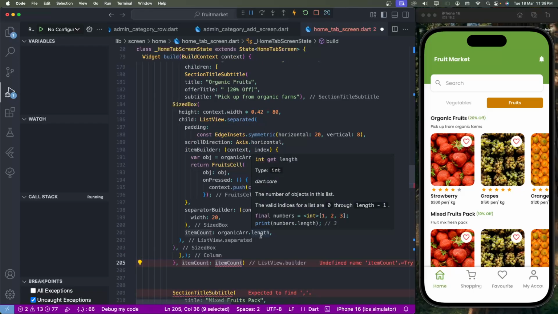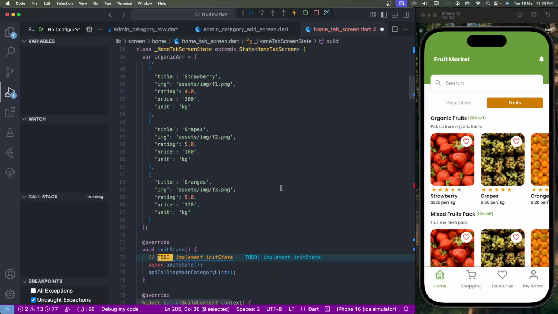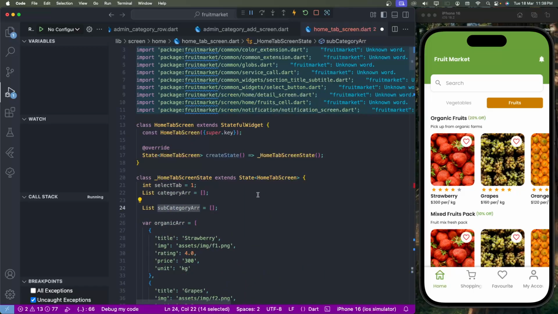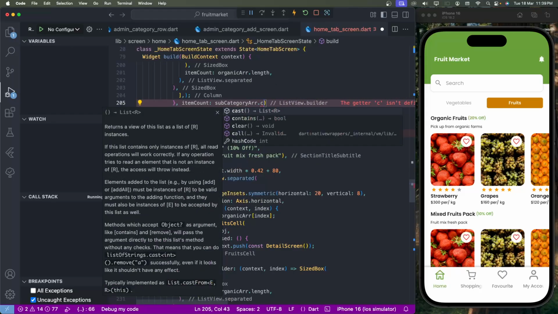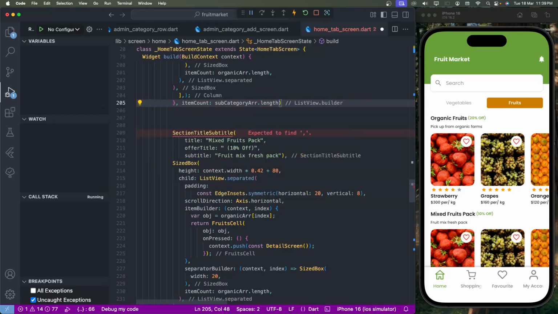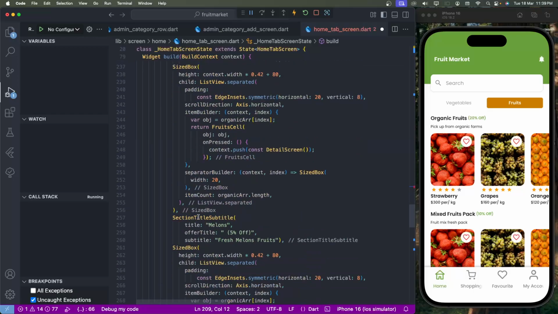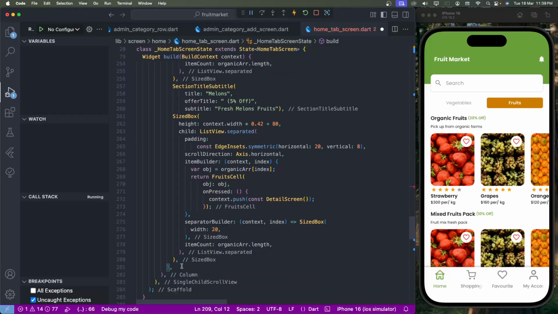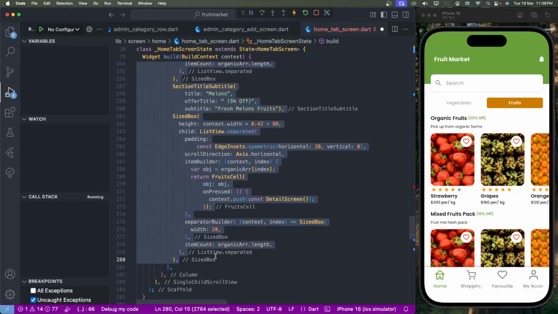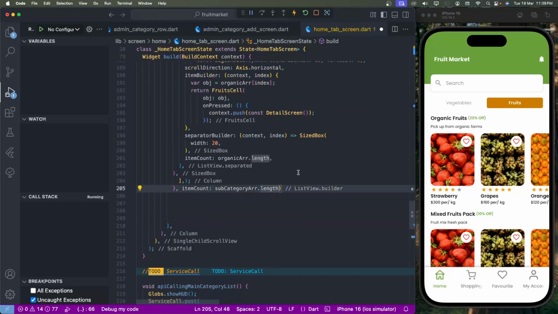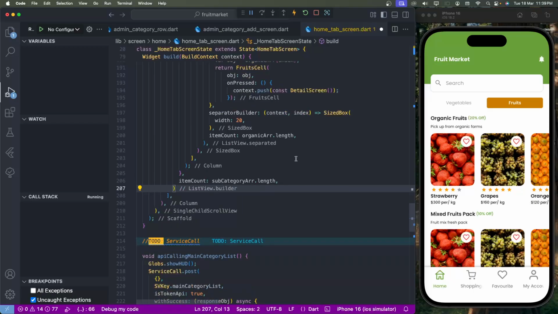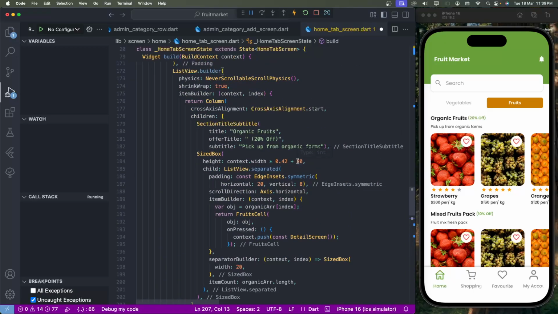Now we need to set the data here, and we need to set the subcategory array. Like so, we need to call it here and clean all this data. We need to apply the list here and call it like here.